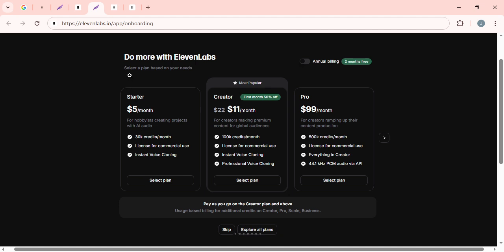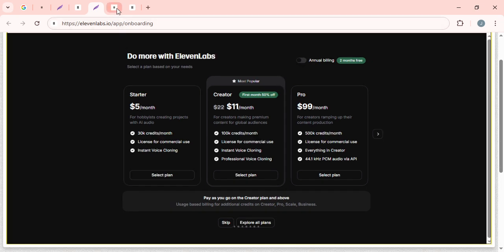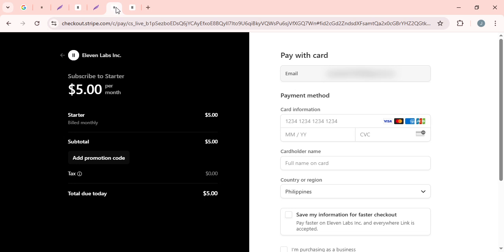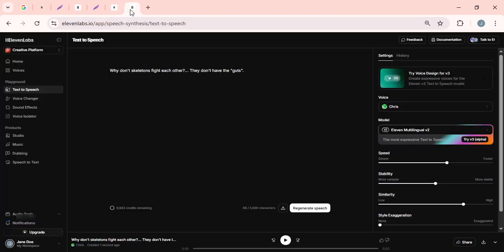After you've successfully logged in, you'll have full access to the ElevenLabs dashboard. This is where the magic happens. The dashboard is your central hub, where you can explore different speech options like text-to-speech or speech-to-speech, adjust voice settings, apply sound effects, and streamline your workflow.